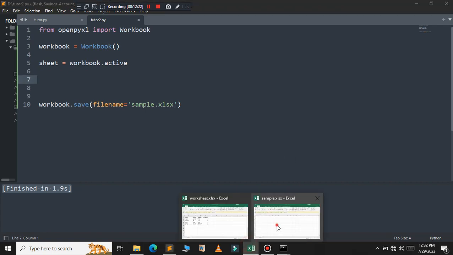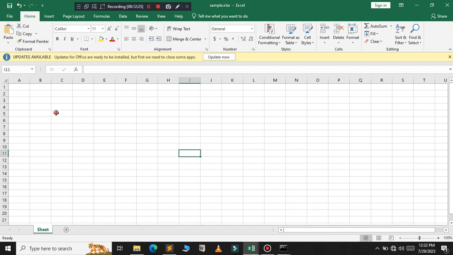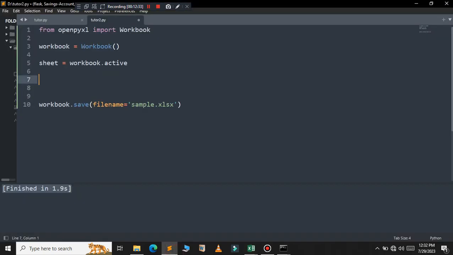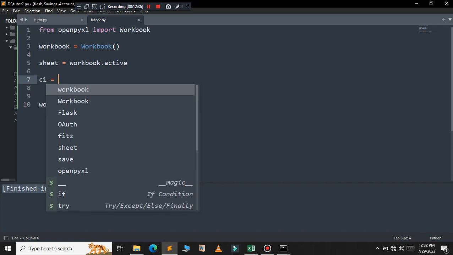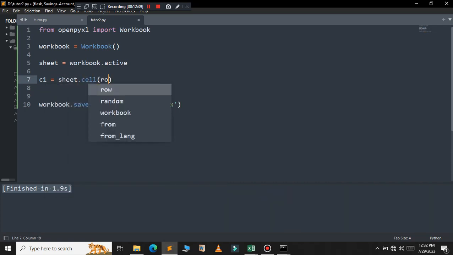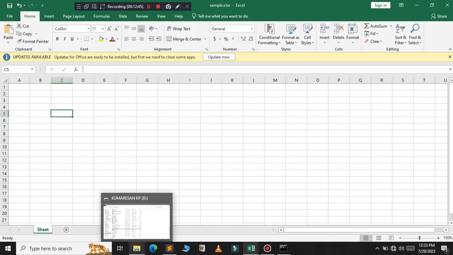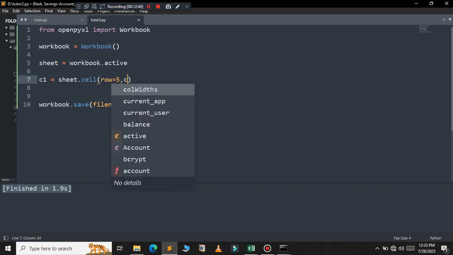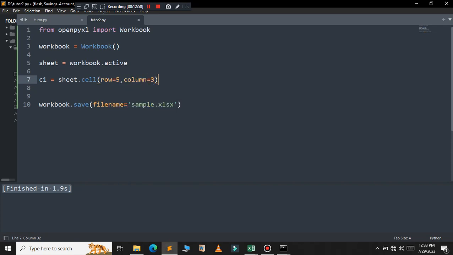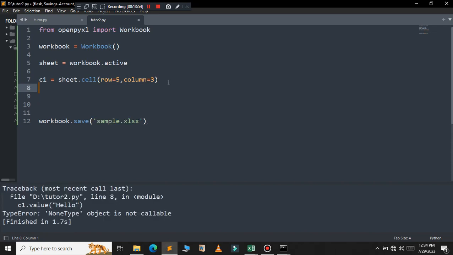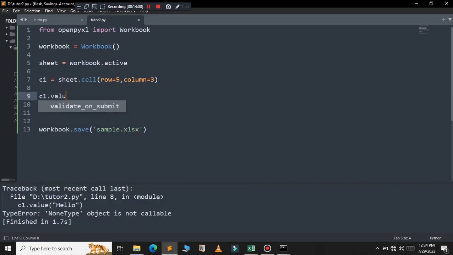So let's add some data to this place. The location of this cell is row 5 and column 3. So c1 equal to sheet.cell. The location of that cell is row 5 and column 3, so let's give row equal to 5 and column equal to 3. So now we have defined the cell. Let's add some value to the cell. So c1.value is equal to hello.